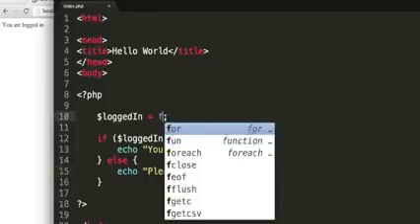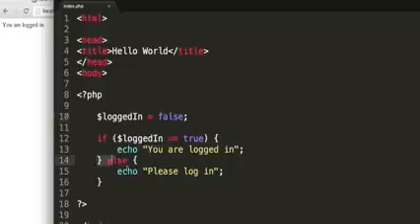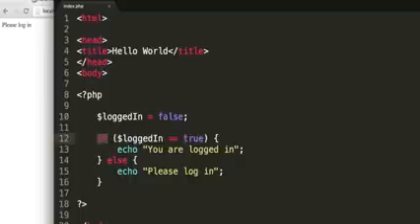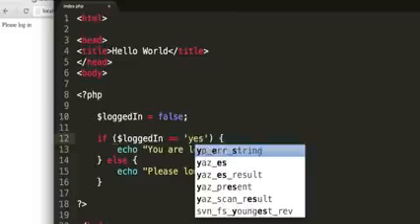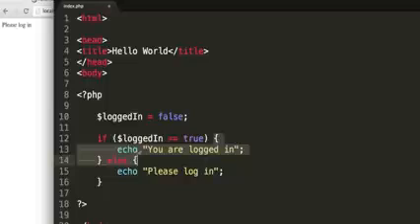Refreshing our page, it says you are logged in because I have logged in set to true. If I change it to false, it is going to execute this section of the code and say please log in. So that's a basic if statement. We start with the word if. We have an expression in brackets, so we can say something along the lines of variable, the comparison operator for equality, and then true or false, or we could have a string in there if logged in was set to yes, for example. Then we have curly brackets, code which will execute if this expression returns true, and then else, code which will execute if this expression returns false. Remembering semicolons at the end of lines and curly brackets for the if and else.